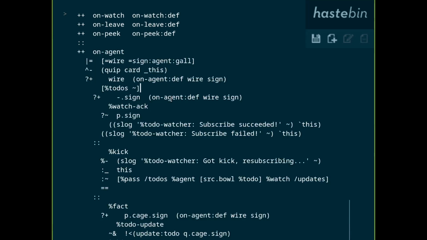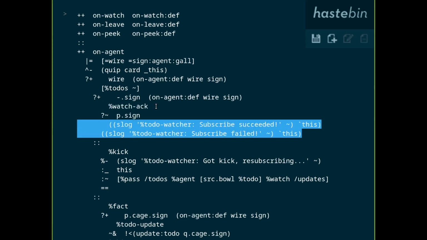Drilling down into it, once we've extracted the information, there's a watch ACK, there's a kick, and there's a fact. These are the three things we care about here logically. A watch ACK means that it's acknowledged that we have attempted to subscribe. That can either succeed or fail. So we can either get a to-do watcher subscribe succeeded or a to-do watcher subscribe failed.